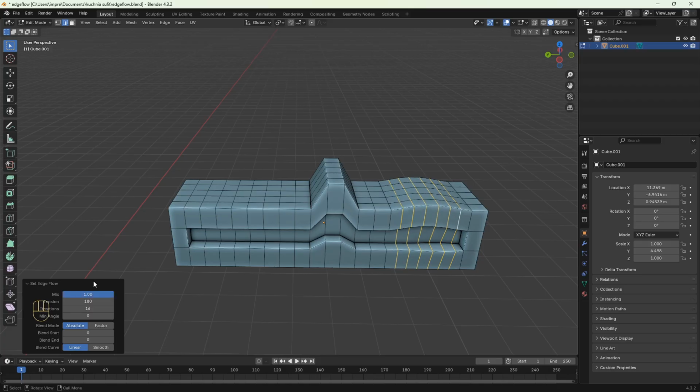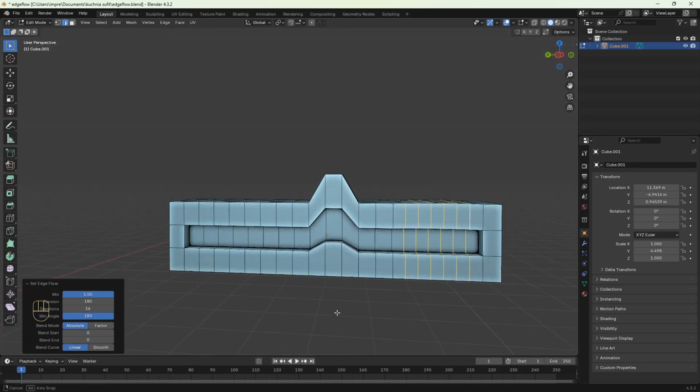In the operator panel under the Mix, we can still control the size of the flow or size of the loop cuts. We can straighten it up with this option, but underneath we've got Min Angle, and when we set this angle to 180 degrees, this bump disappears. Let's go back to our previous shape.